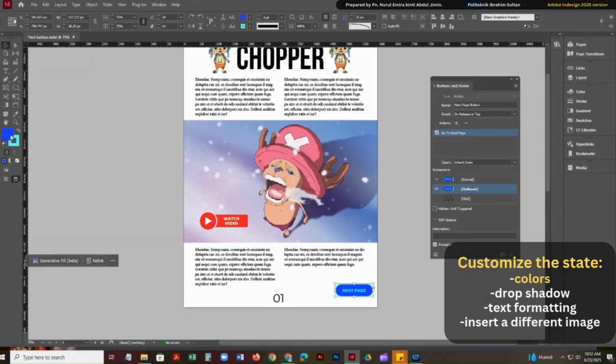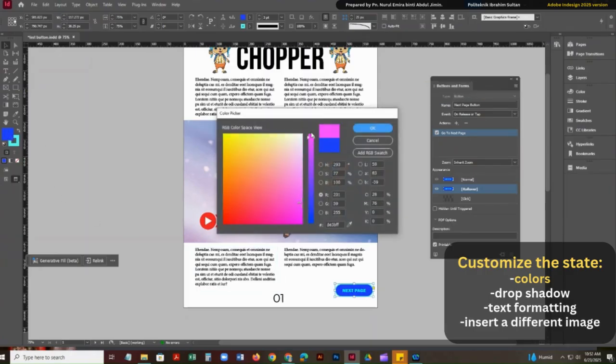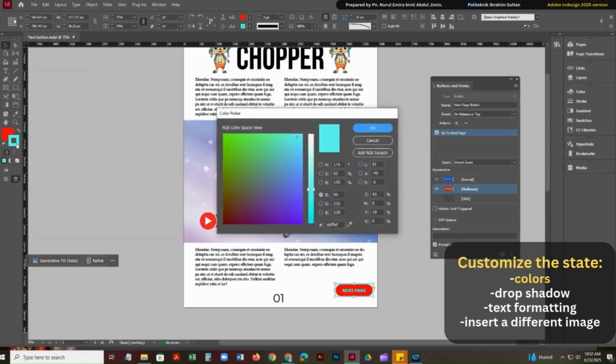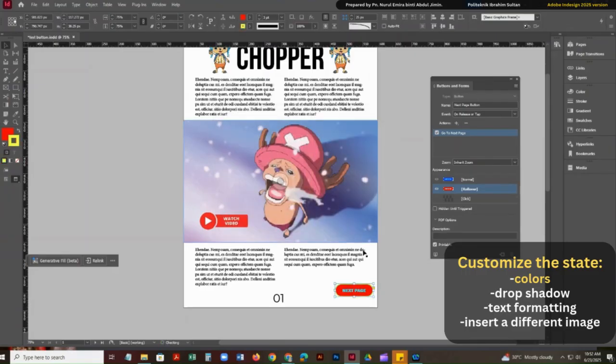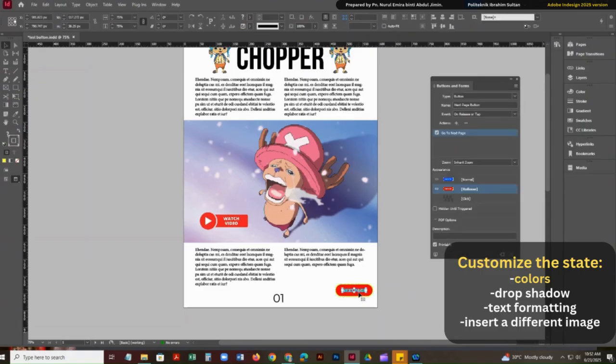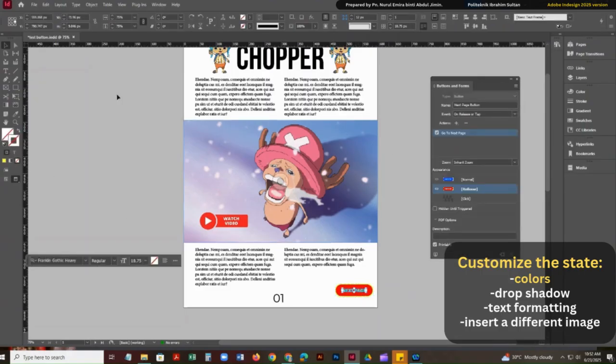You can even insert a different image for the state if desired. Here, I've changed the button color to red for the rollover state. Since the button was grouped earlier, make sure to double-click the group to edit the design inside. Make sure to double-click the text as well, since it was grouped earlier. I've changed the text color to white for better contrast in the rollover state.